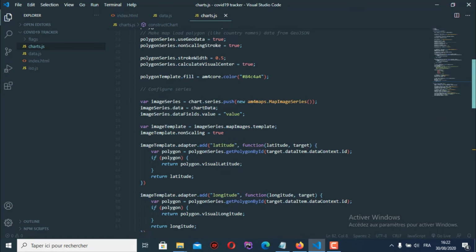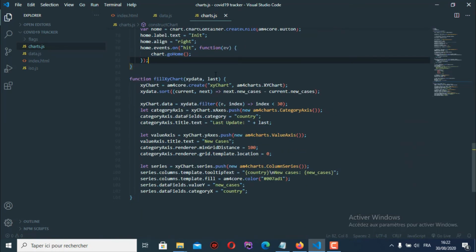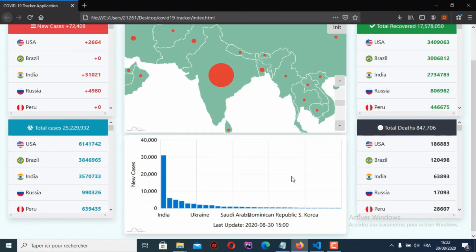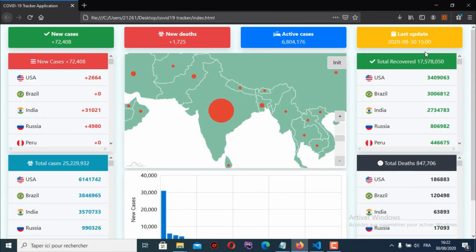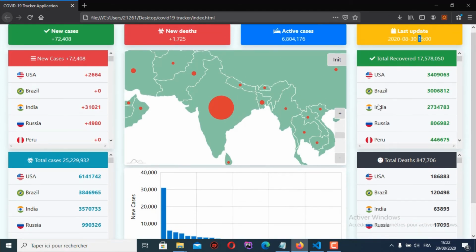So now we're gonna jump into how I created the bar chart that presents the most newly infected countries around the world, which is India. The last update is today, 13/8/2020.